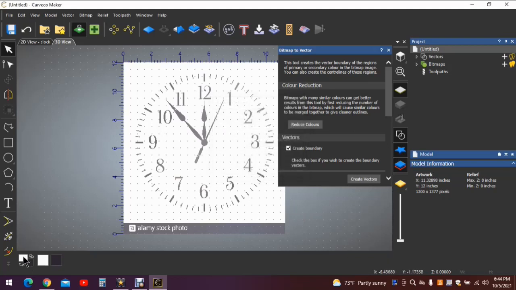Over here on the left you can see primary and secondary color boxes. You're going to want to switch those around so that black is the primary. The way you do this is to click on the white box. No, that's not the way you do it. You click on that arrow. Next step is to create the vectors, which is no more than clicking this Create Vectors button if you have everything set. We're done with the bitmap to vector screen. Close that out.